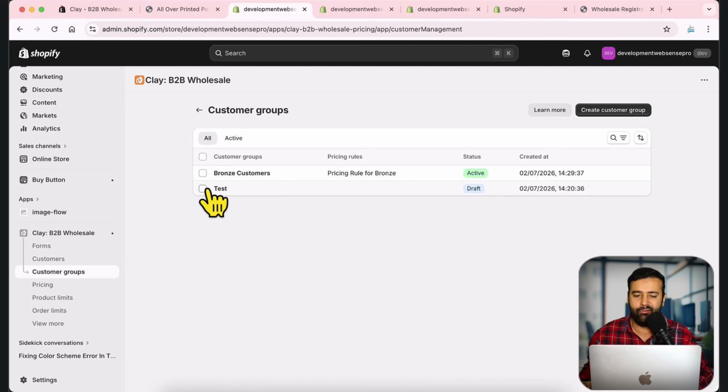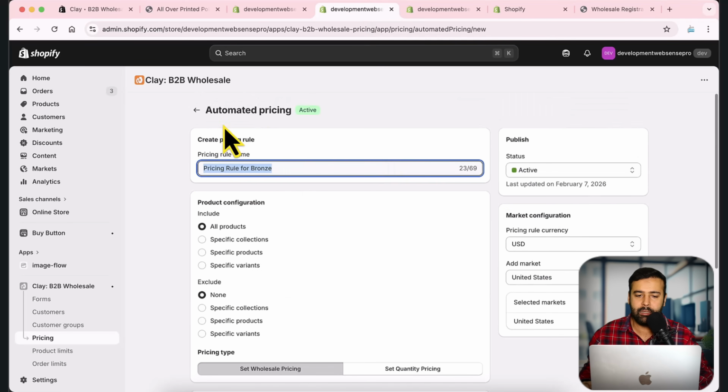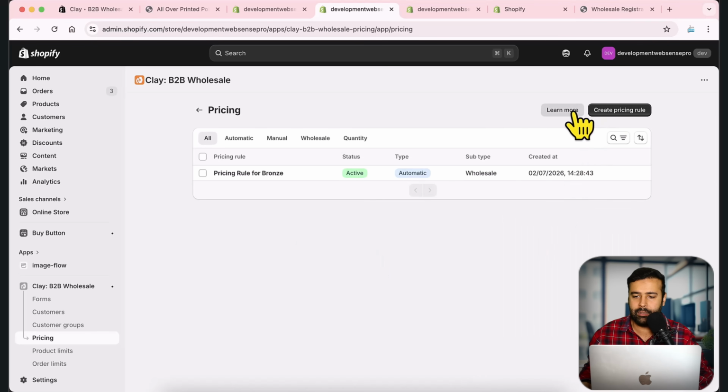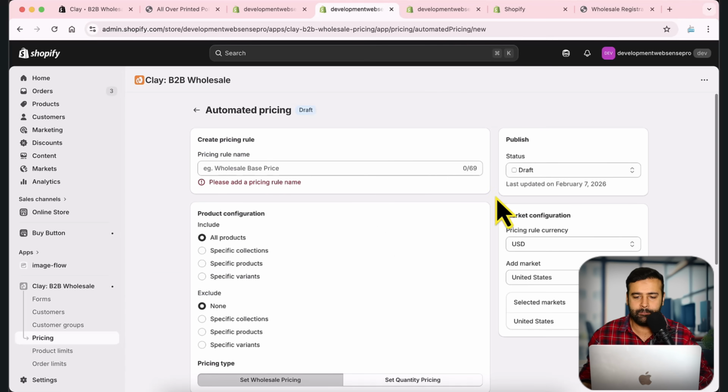Now we're going to do the same for the silver customers and for the gold customers. And let's create pricing rules for that as well. So this one is for bronze. I'm going to create silver and the golden as well. So let's create pricing rule by going to pricing again and then click on create pricing rule. And again, we will go on with the automated pricing. The third one I'll create with the manual pricing to show you guys how it's going to work. So let's select automated pricing.